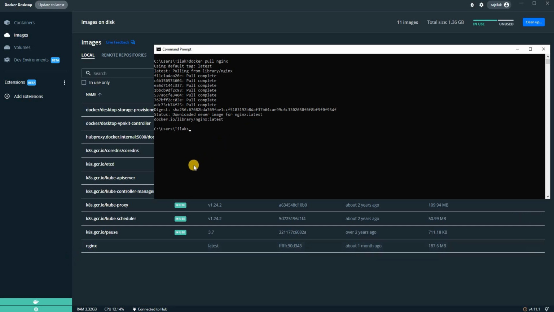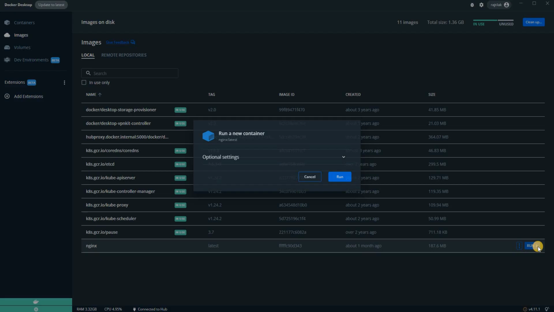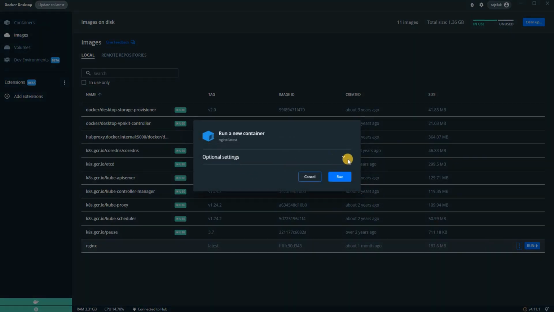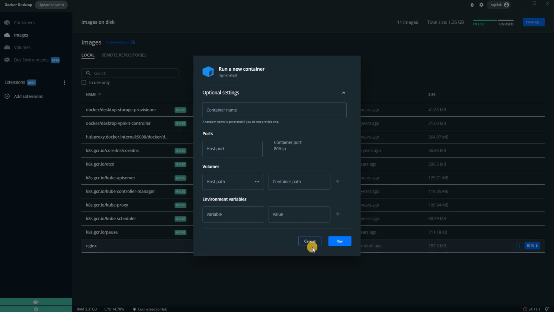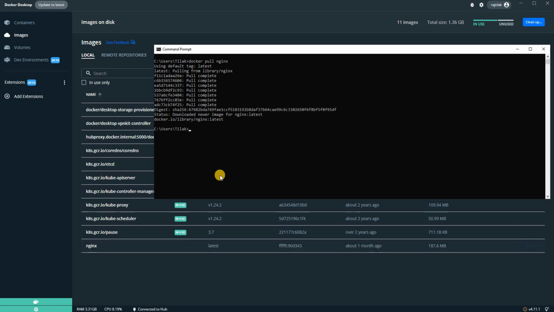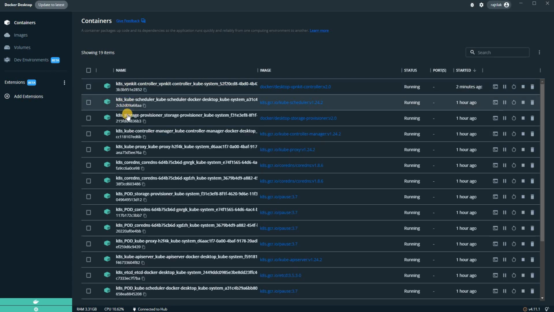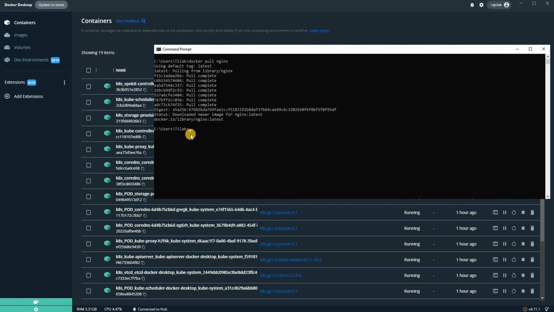Now to run the Docker Nginx image, you have two options. One is from Docker Desktop. You can click on this arrow mark here and directly click on run, or you can specify the port and other details. But for practice purposes, let's use the command prompt to do that. Coming back to the containers, you can see there is no Docker container running here. So we'll run the Docker image.